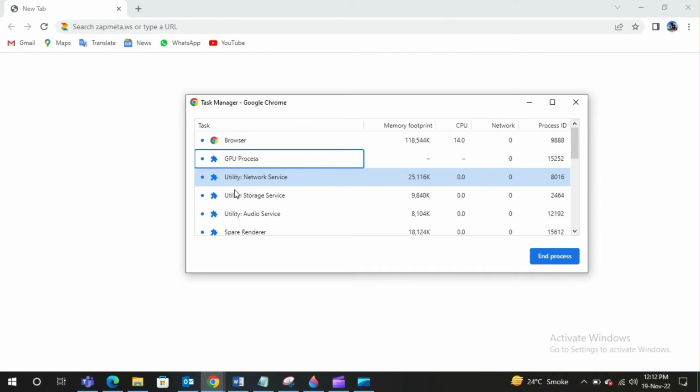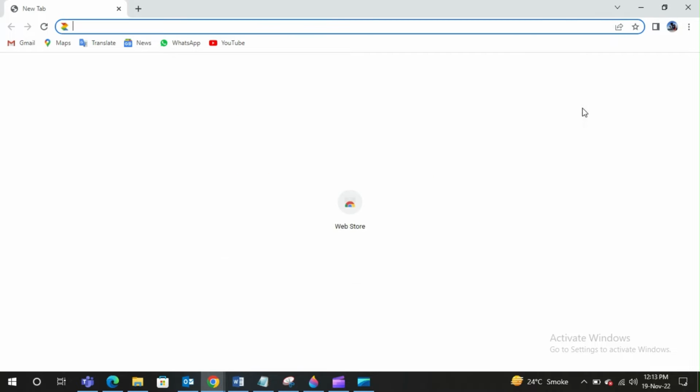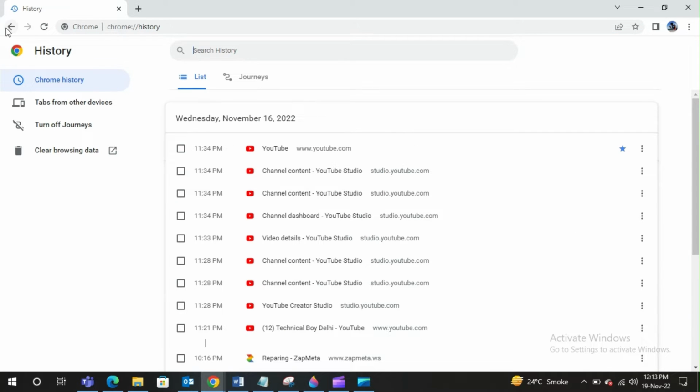Now close this page and open a new window in Google Chrome. Go to Google Chrome History. Then click Browsing Data. Now it is showing on Google Chrome. Now clear browsing data. Now two options are showing.